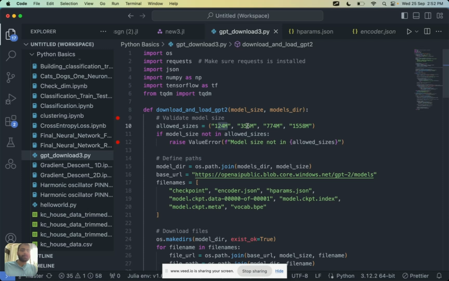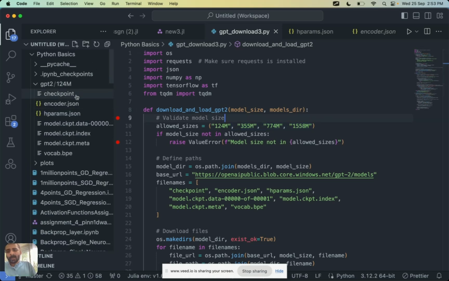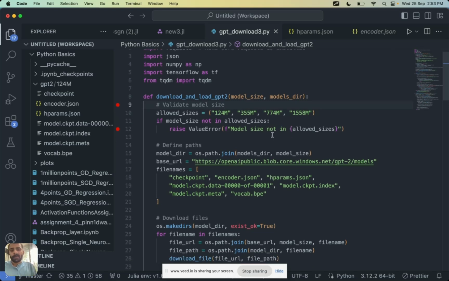So 124 million, 355 million, 774 million, and 1558 million. The weights of all of these models were made public. But for the sake of simplicity, we are going to look at the 124 million model right now, which had 12 transformer blocks. As you increase in the complexity of the GPT-2 model, the number of transformer blocks also increases. Remember that the same code which I'm going to show you today can be run for these larger architectures as well. Okay, so I hope you have understood the meanings of all of these files. Now, let us start going through this download and load GPT-2 code step by step and understand every single sentence.